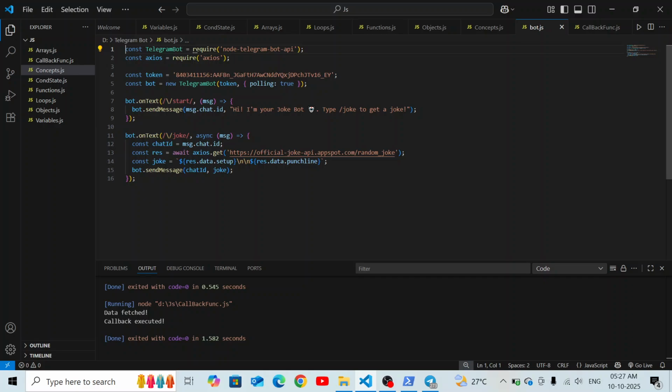Now let's add a welcome message when someone types start, like hi, I'm your joke bot, type joke to get your joke. This tells our bot to listen for the command start and reply with a welcome message. Now we will add the main feature, sending jokes. Here's what's happening. When the user types joke, the bot makes an API call to the public joke API and sends back a random joke to the user. If something goes wrong, it sends an error message instead.